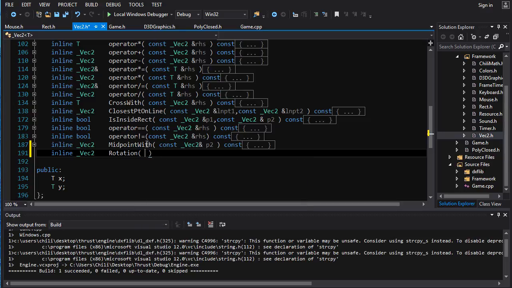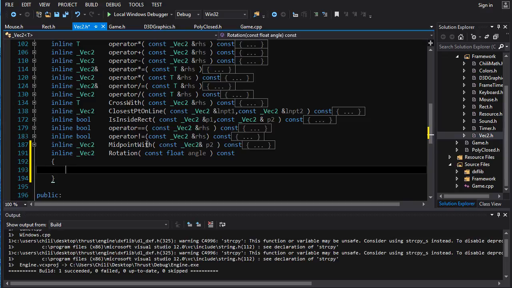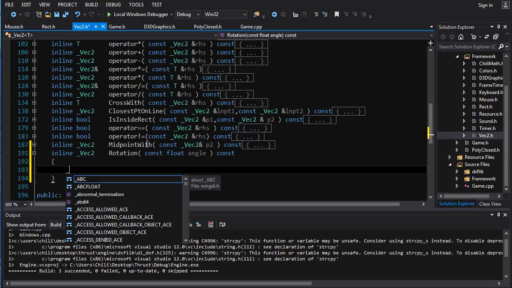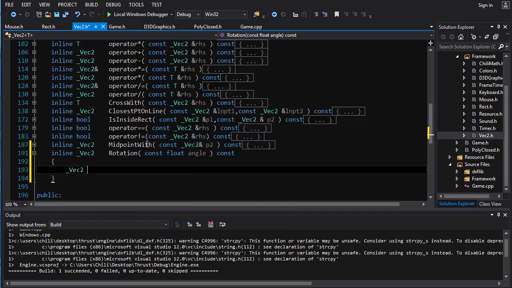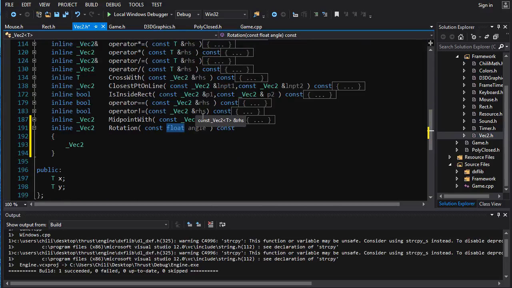So we go rotation, and what we want is a constant float angle. And this will be a constant function because it doesn't modify the object. And what are we going to do here? We'll go with, I guess, underscore vec2. Now I almost feel like type T. We could make the angle, we'll make it the template parameter. That way this will work for doubles and floats the same. And we want vec2 with angle brackets T.